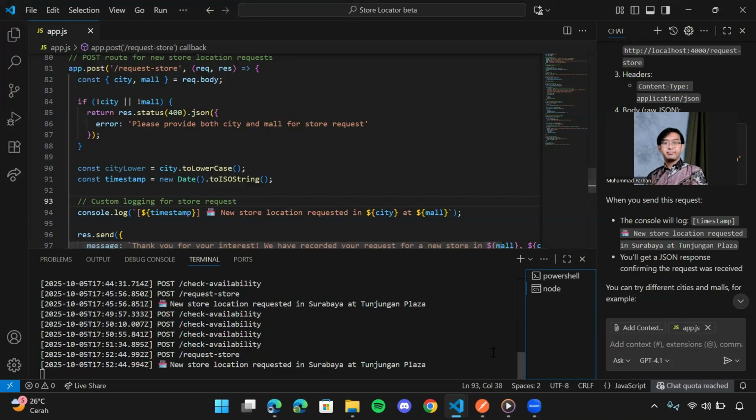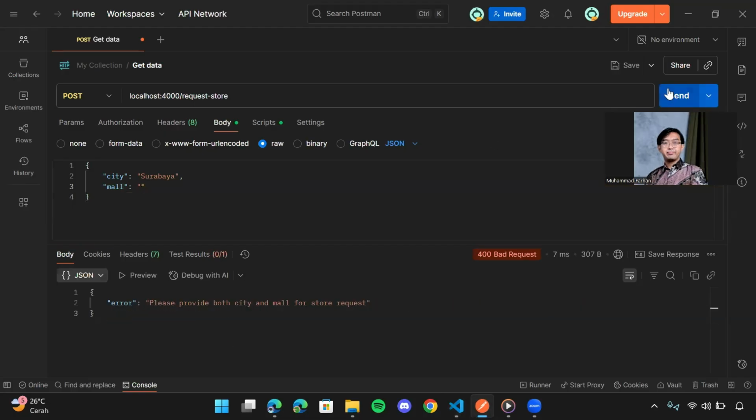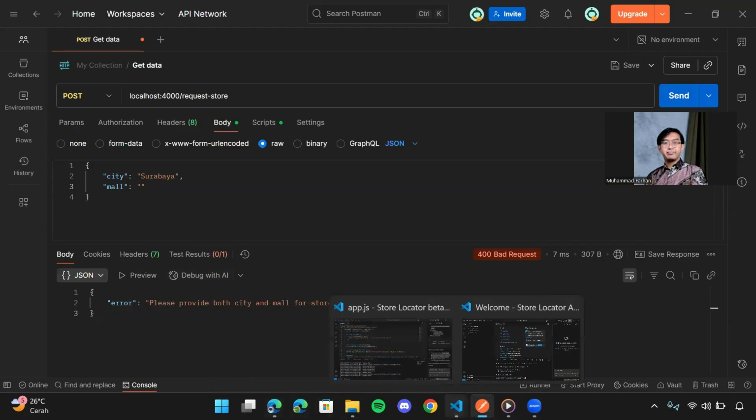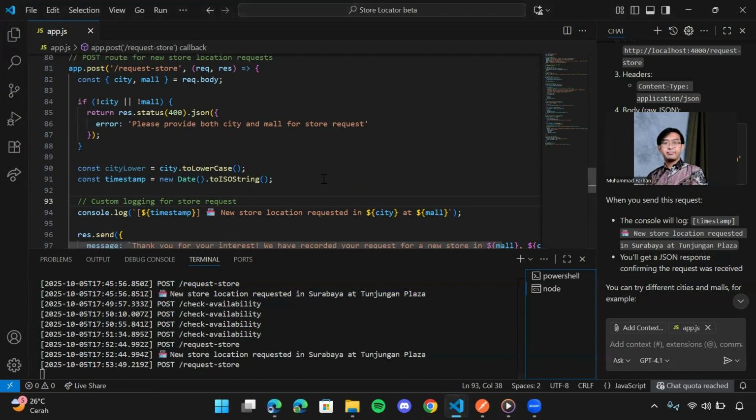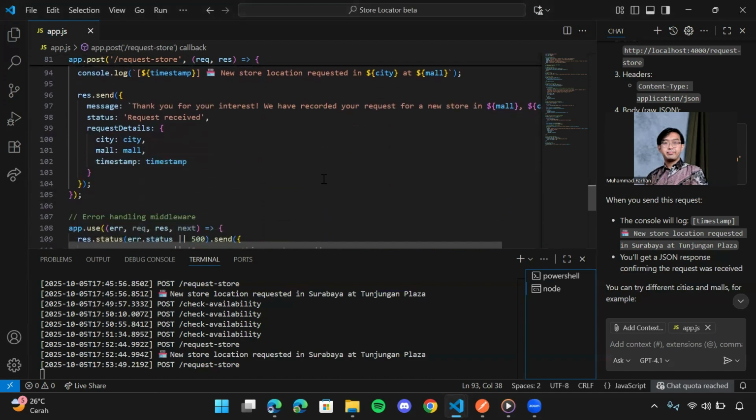Please provide both city and mall for request. So I think we're going to try that. If we erase the mall name and then press send, you can see here the error message popped out. So I think that's all the features from my simple API, this small Store Locator API.